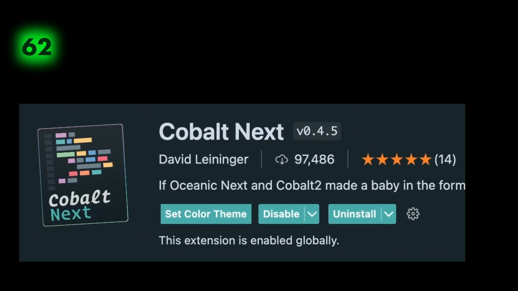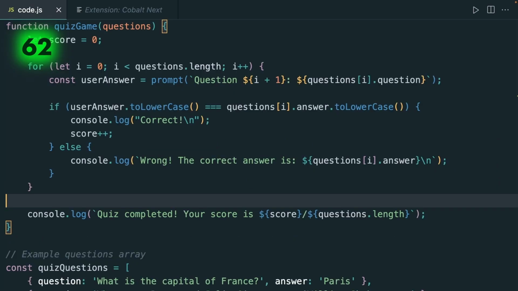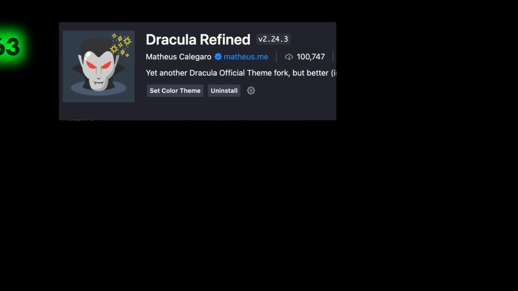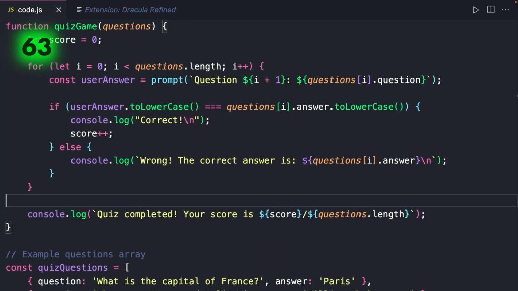Cobalt Next is like if Oceanic Next and Cobalt 2 made a baby. It has Cobalt Next Default, then Dark and then Minimal versions. This is Cobalt Next. This is Cobalt Next Dark and this is Cobalt Next Minimal. Dracula Refined, which has more than 100k downloads. Its text has some contrasting colors.